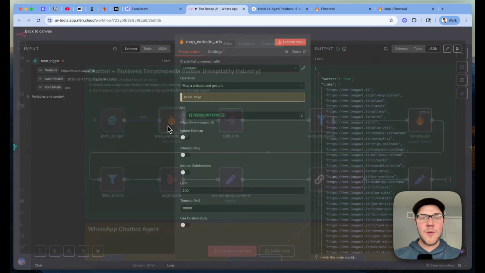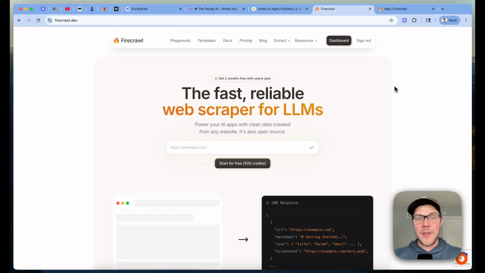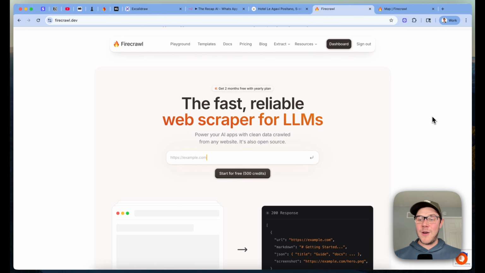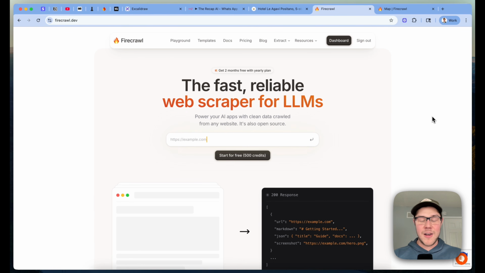So if I open this up here, we're going to see that this is a Firecrawl node, which is one of the most recent community nodes added into n8n. For those of you who aren't familiar, Firecrawl is this API and web scraping platform really built from the ground up with LLMs in mind. So I'm a big fan. I use this to power a lot of my automations.